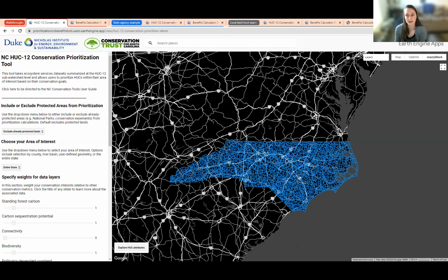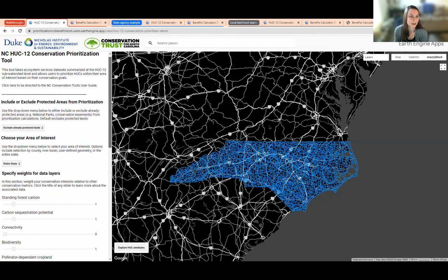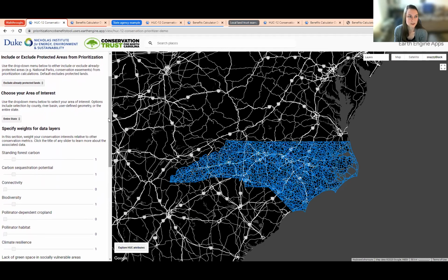When you first open this tool, you'll get this map that shows all of these 12 watersheds in the state outlined in blue. All of the choices that you'll have to make to run this tool are in this panel to the left. The first choice is whether you want to include or exclude land that's already protected from your prioritization. The default here is to exclude land that's already protected, because we anticipate that most people coming to this tool will be looking for new land to protect. So you want to know where there is land that's not already protected that has all of this conservation value. You can change it if you'd like to include land that is protected.